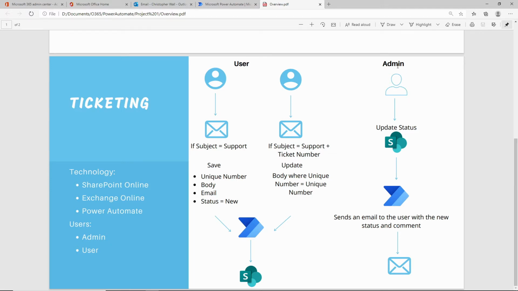Then from an administrative perspective, we have our admin users. They will be working with the SharePoint list, so they will be viewing the information and assigning tickets to themselves, or assigning tickets to the other people within the IT department. And once they make a change on the status of a ticket, it will generate a trigger from Power Automate, and this will send an email through to the user.